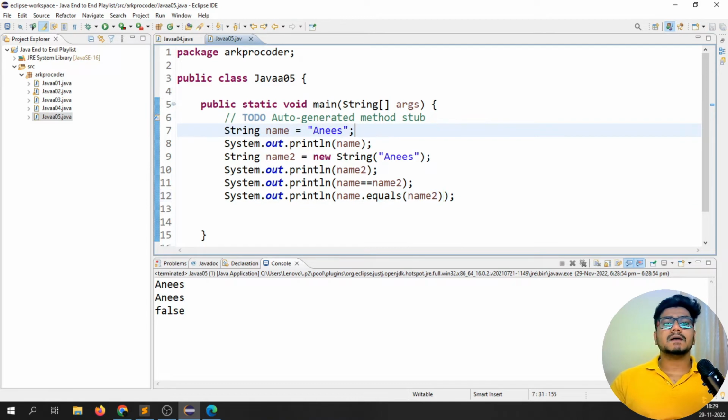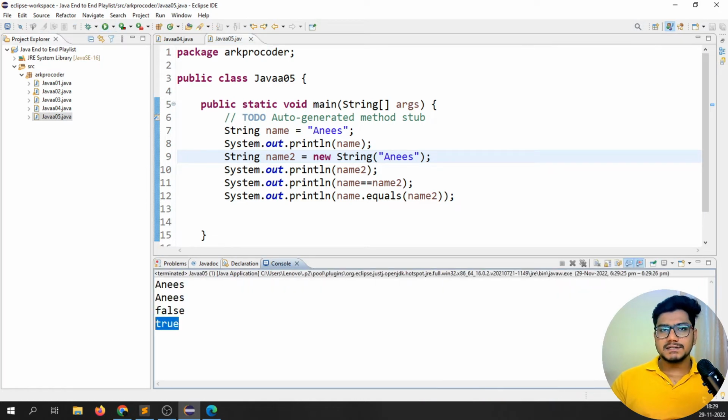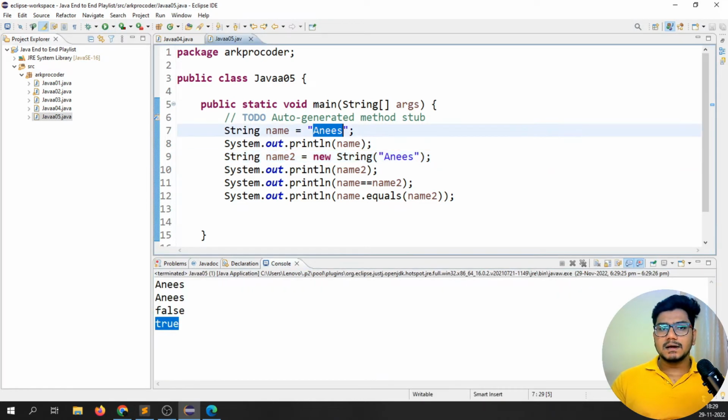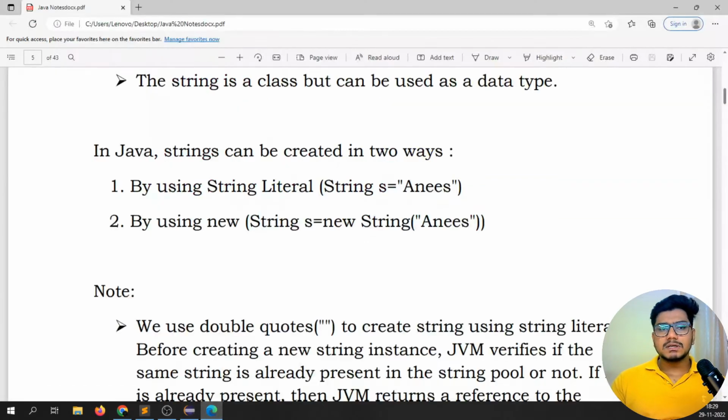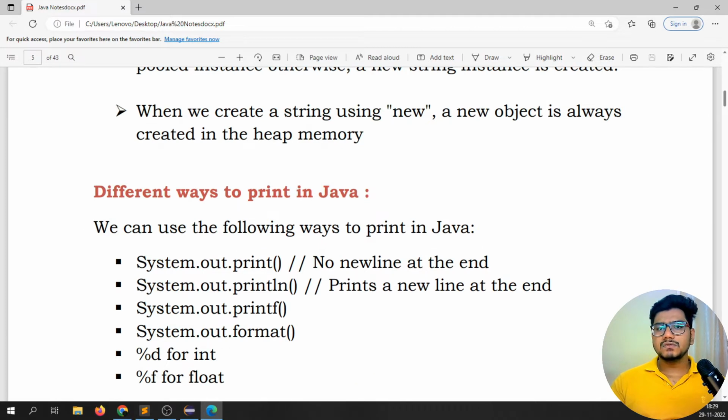Now you can see I'm matching whether the name is the same or not. If I run this line of code, it returns true, because both strings are equal. So this is all about string pools. Now, when we create a string using new, a new object is always created in the heap memory. There is a stack and a heap, and in the heap memory the object is created whenever we use new.